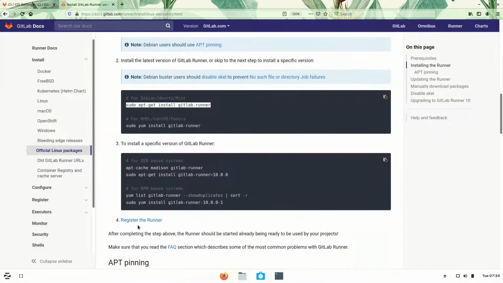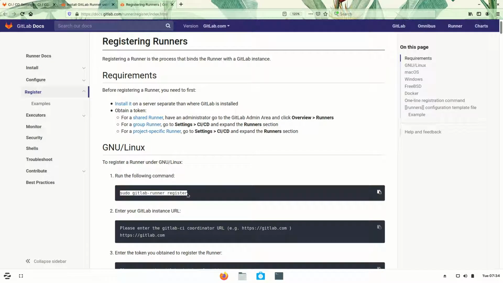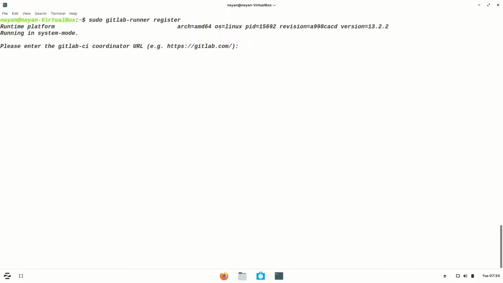For that, again I will click on this link, register the runner, and simply copy this command and paste it in my terminal. Okay, it asks: please enter the GitLab-CI coordinator URL. This URL will mostly be constant, https gitlab.com, but in case you have set up GitLab on your private server, then this URL might change. At present we will give the same URL as they have mentioned.